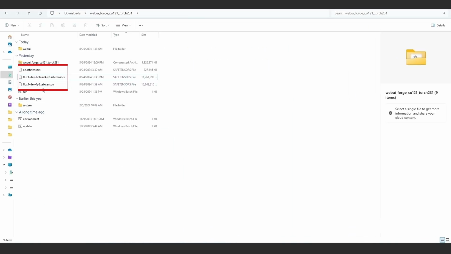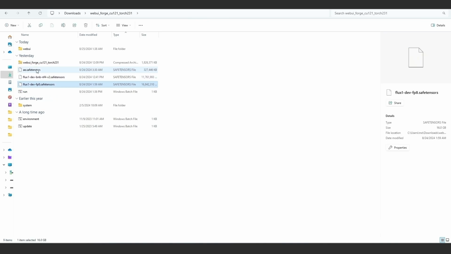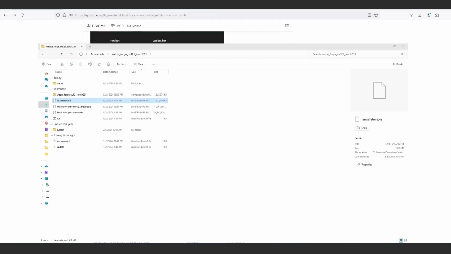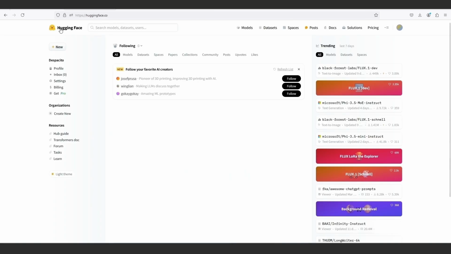Now let's download all necessary models. For now, we only need 3 files, the Flux1 models and the VAE model. First, head over to the Hugging Face website. If you don't already have an account, be sure to sign up first.